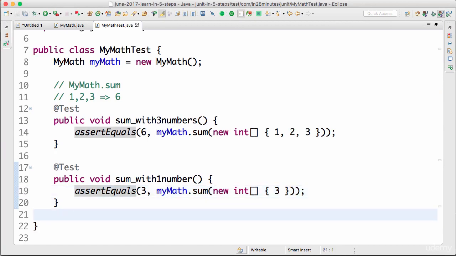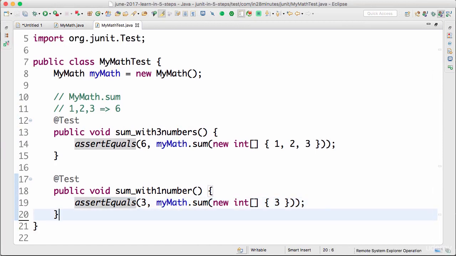That's it. So this is a very simple JUnit test to check whether our sum method is working fine. So in this step, we wrote a simple unit test to check whether our sum is working fine.